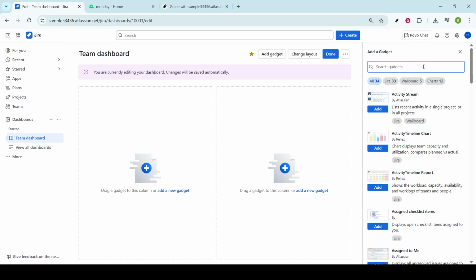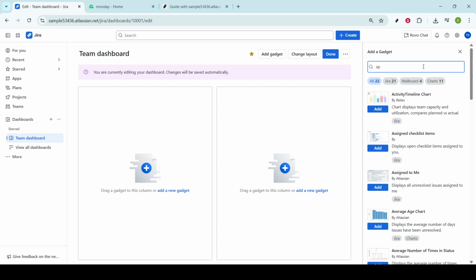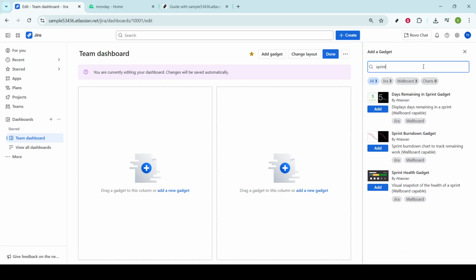In the Add Gadgets section, you'll find a search bar. Here, type in Sprint Burndown Gadget. The Sprint Burndown Gadget is indispensable for visualizing how well your team is keeping up with sprint goals. Once you've located it, simply click Add. This action will prompt the gadget to appear on your dashboard.